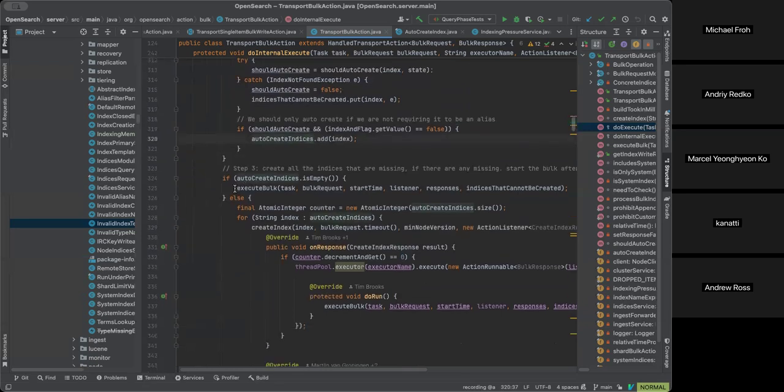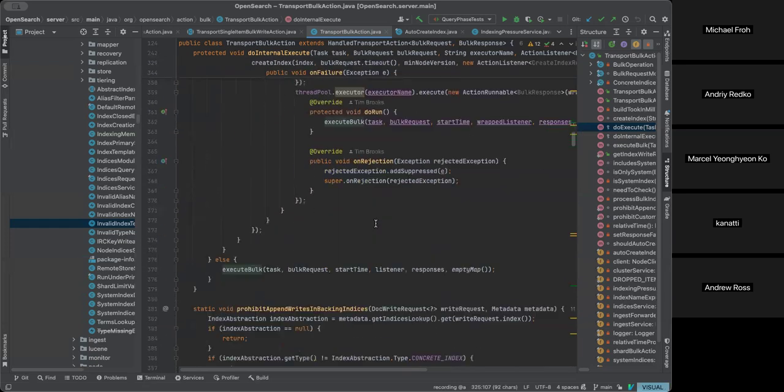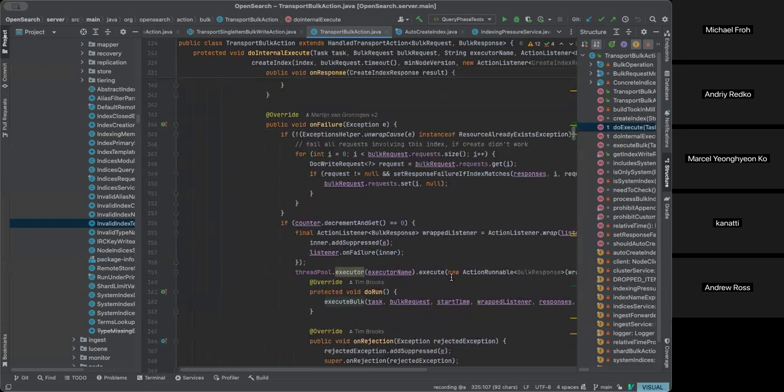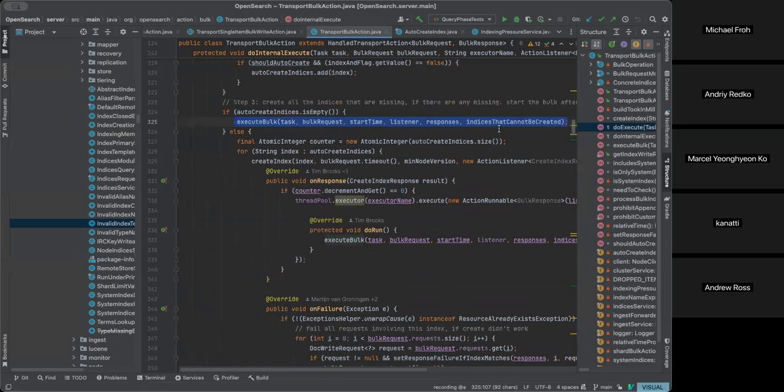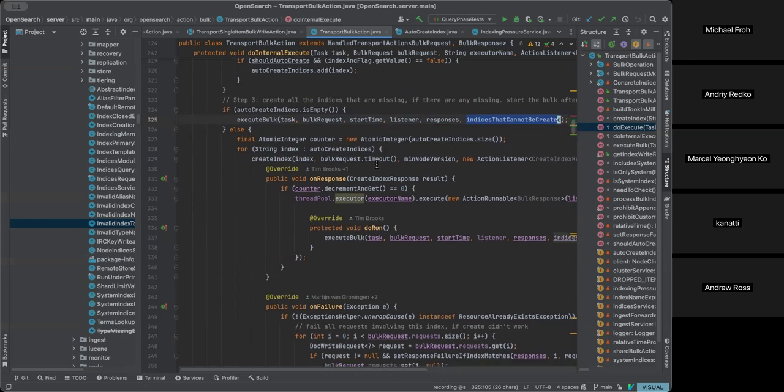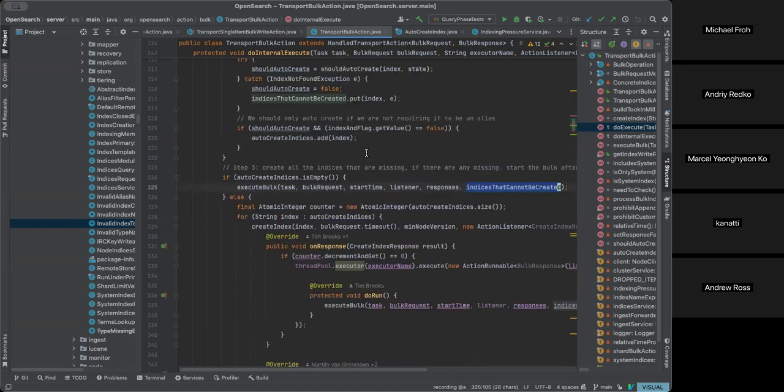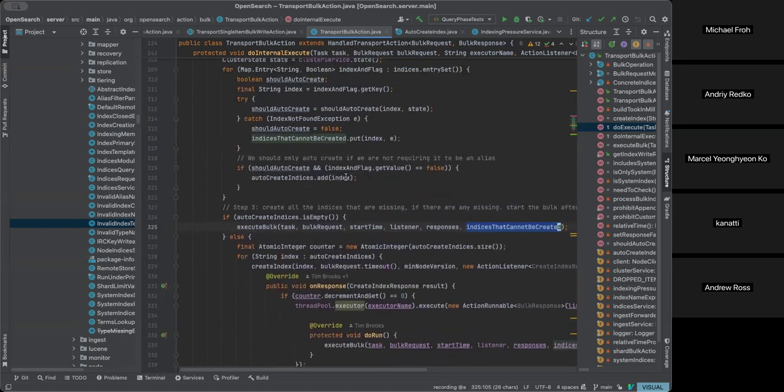Anyway, if there's nothing to auto create, we call the same execute bulk, right? So this execute bulk is almost the same. The slight difference is that we do pass in this hint of indices that cannot be created. So this will be non-empty if auto create indexes is false, and there were some non-system indices that should have been auto created. And those operations actually get filtered out.